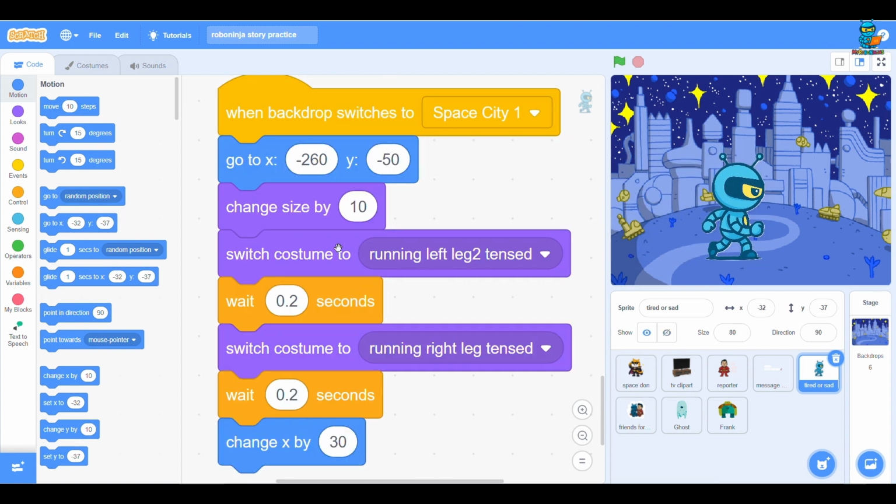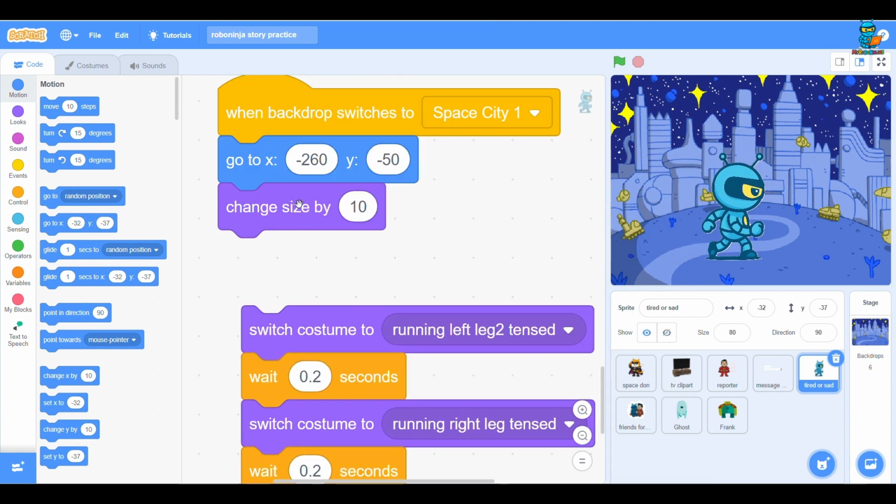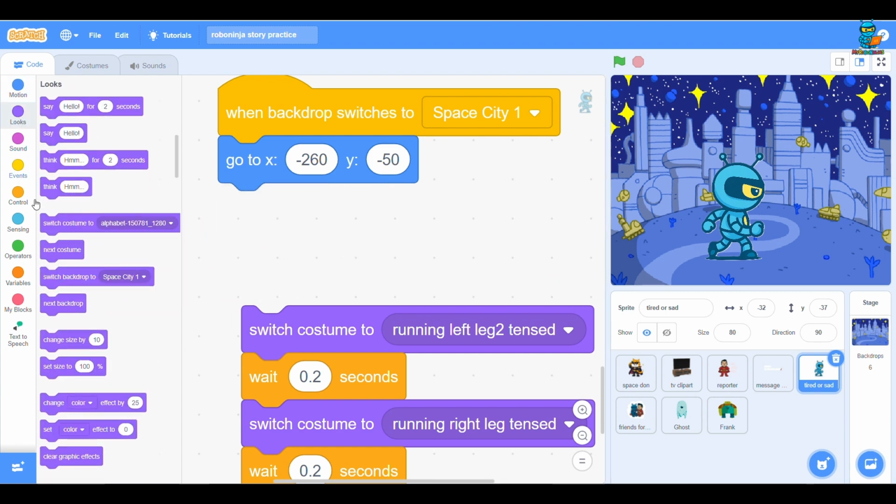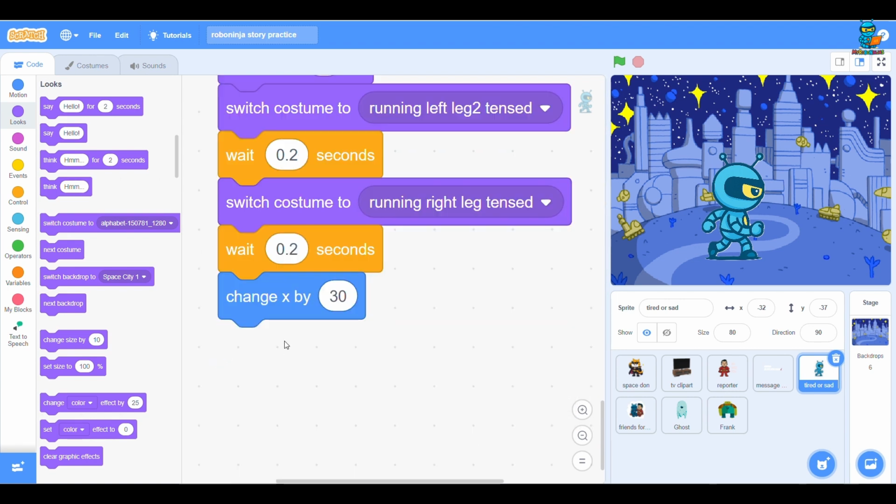So for that, okay, I just don't change the size. Here I need to set the size. Set the size as 60%. And here change the x by 30.